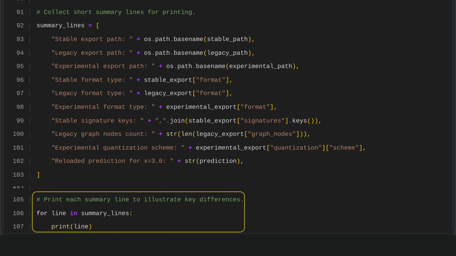The code goes through each line in a prepared summary and prints it to the console. These printed lines highlight the main differences between the available model export formats and their key characteristics. As a result, the output provides a clear, concise overview of how the model can be exported and what outcomes each export option produces.